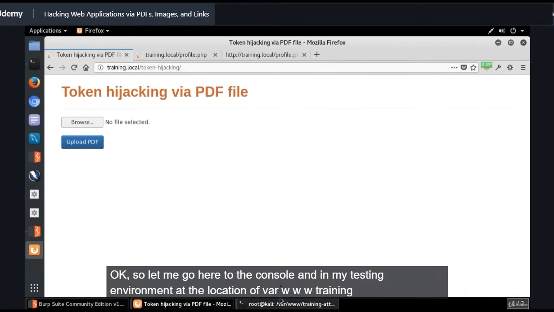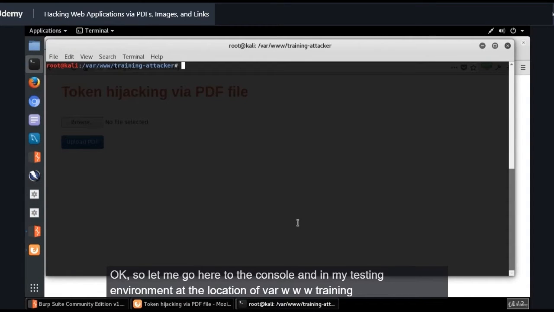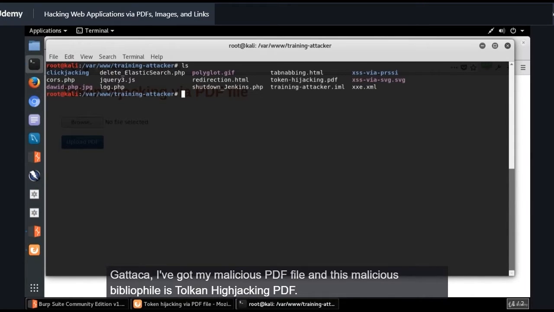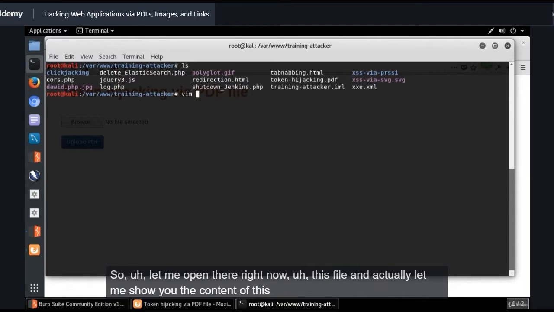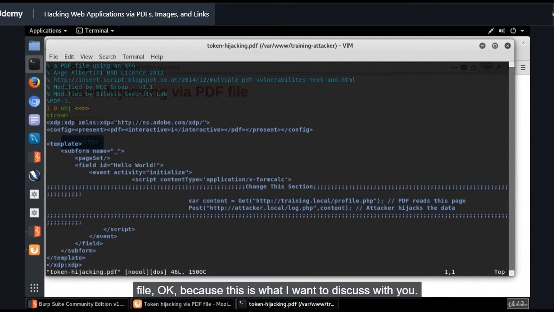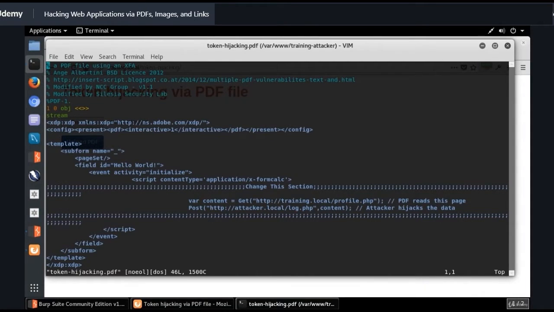So let me go here to the console, and in my testing environment at the location var www training attacker, I've got my malicious PDF file, and this malicious PDF file is token hijacking PDF. So let me open this file right now, and actually let me show you the content of this file, okay? Because this is what I want to discuss with you.